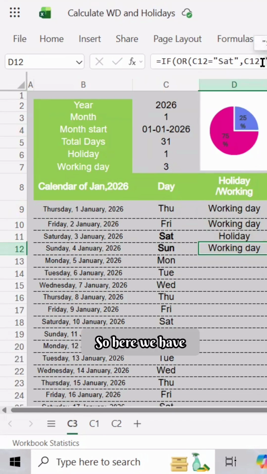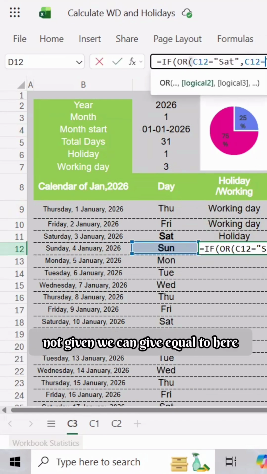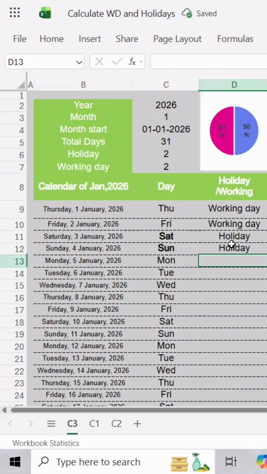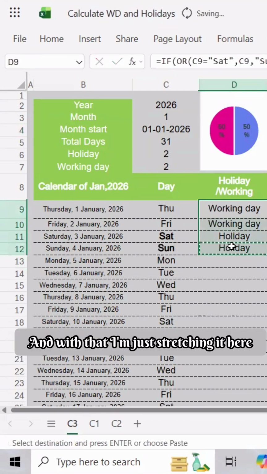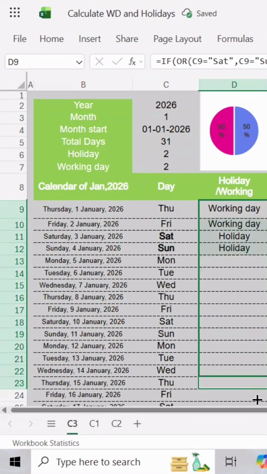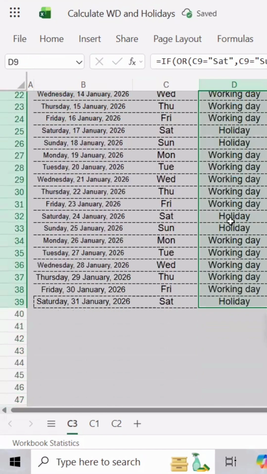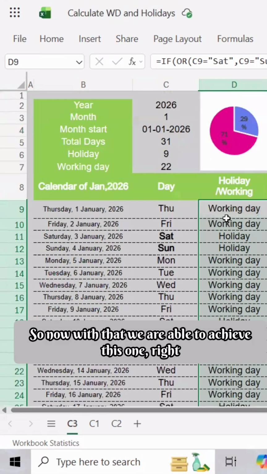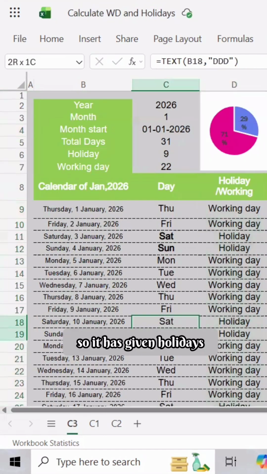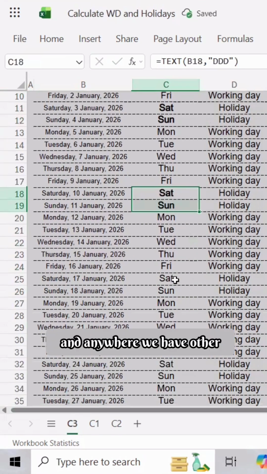So here we have not given equal to, so we can give it here. And with that, I'm just stretching it here. Now we are able to achieve this, right? Anything Saturday, Sunday, it has given holidays. And anywhere we have other than Monday to Friday, it has given working days.